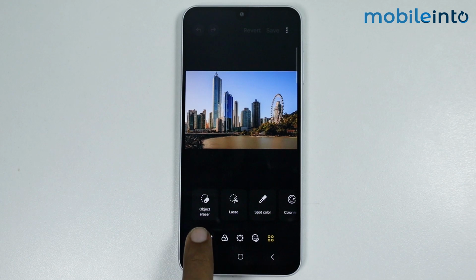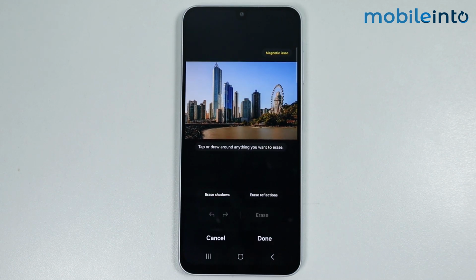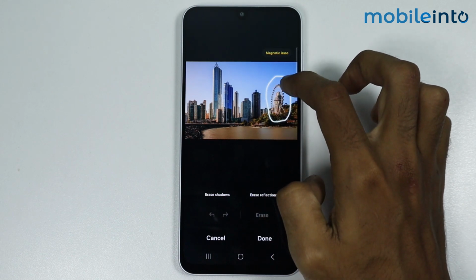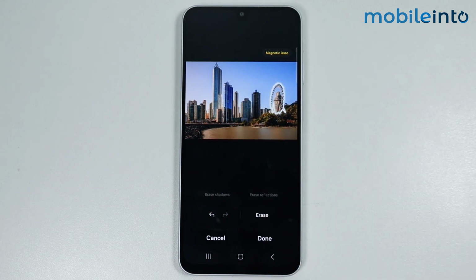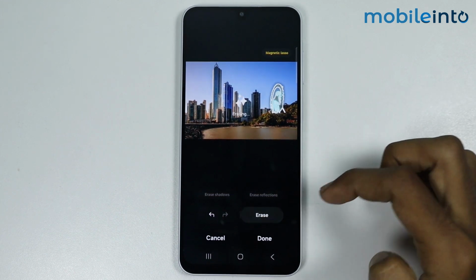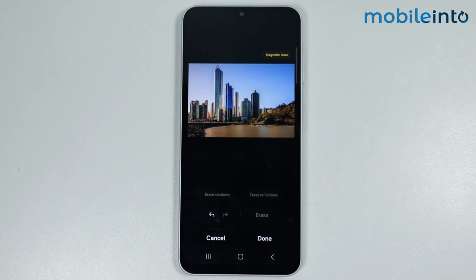Now from here, tap on object eraser. Now just circle on the object which you want to erase, just like that. Once you select the object which you want to erase, just tap on erase. Now as you can see, this is how you can remove objects from photos.